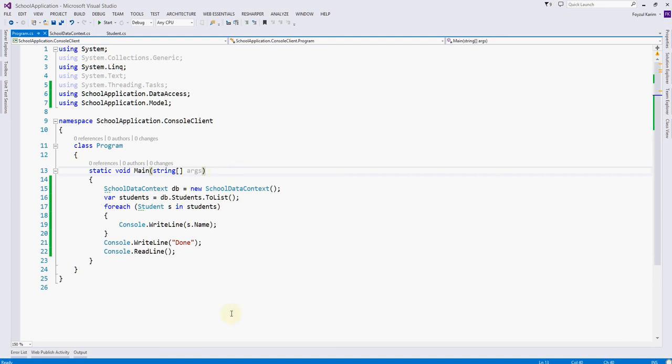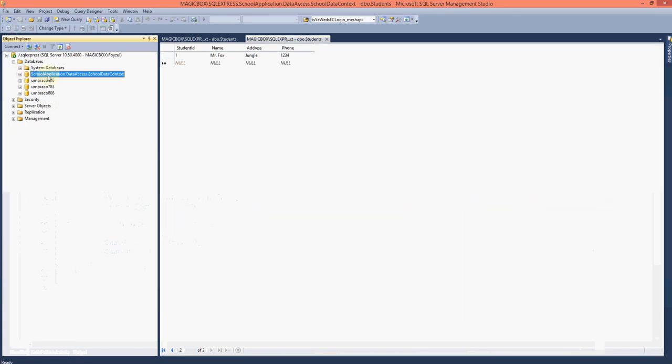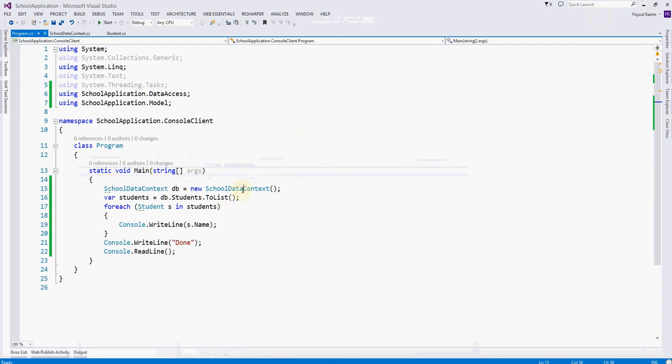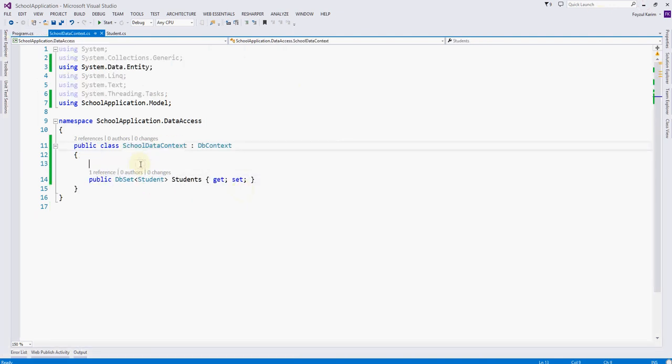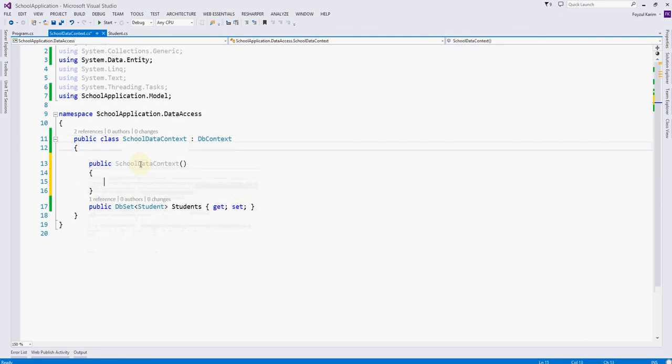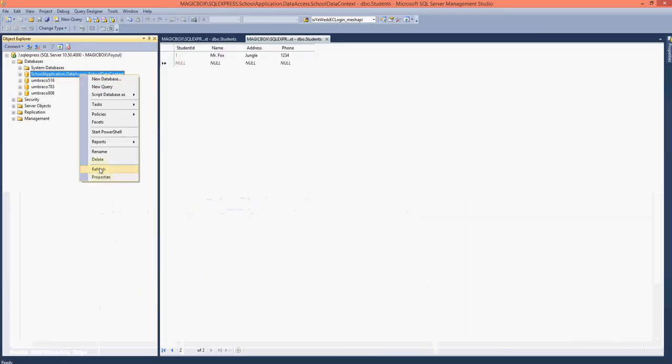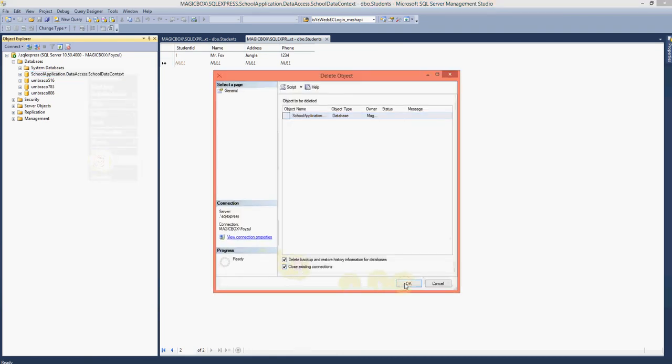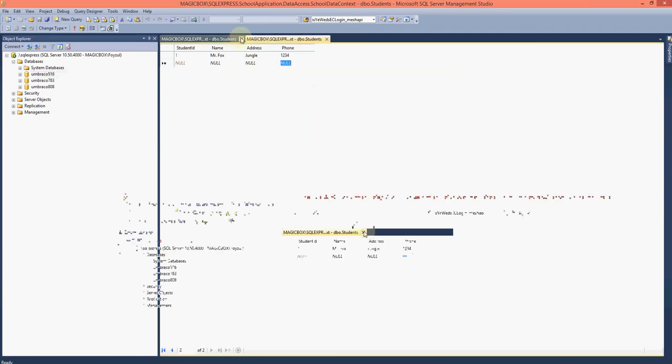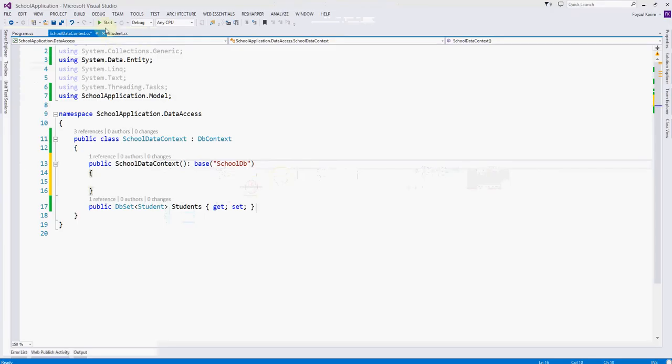I need to show you another thing: if you don't want to name your database in this way, you can easily change that. I'm going to show you. Just do a constructor overload, ctor, and write your desired name over here. In our case, SchoolDB. Just for the sake of simplicity, let's delete the database. Okay, run again.